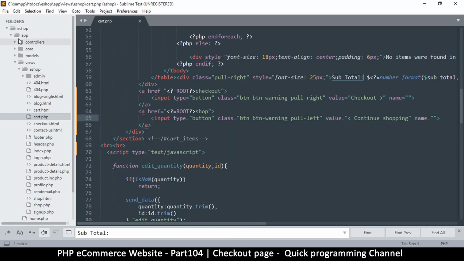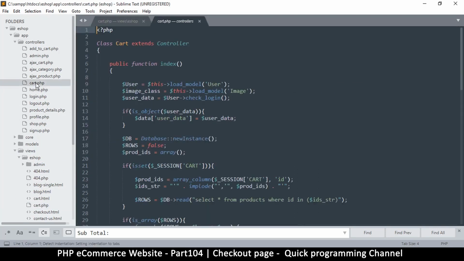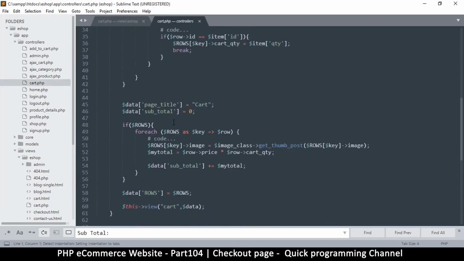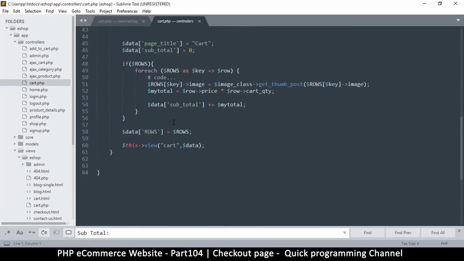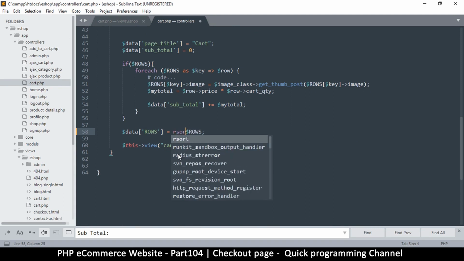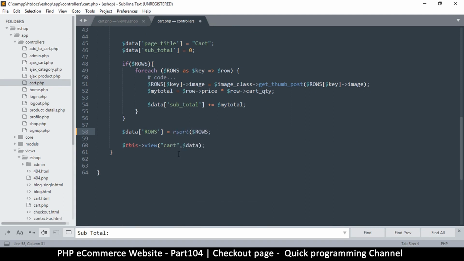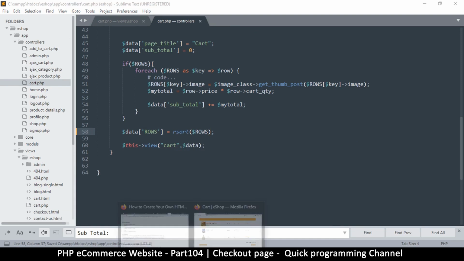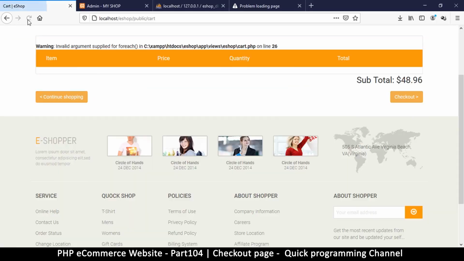So in order to do that, let's go to our controller and let's go to cart.php, and inside the controller here where we have the data, this is the rows that we are adding to here. So we can reverse the order here by saying reverse sort. So rsort like this. So rsort is an array function that reverses the sorting order.